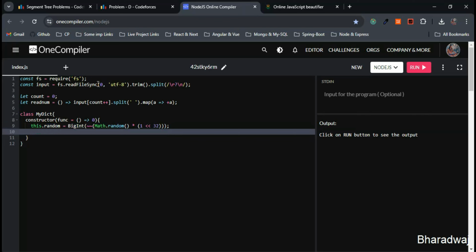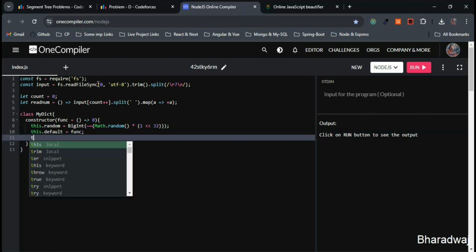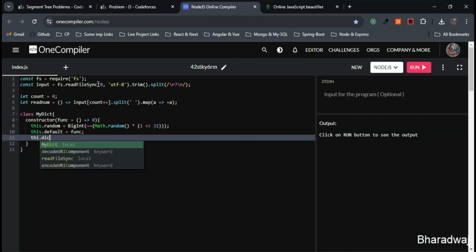So this is fine. Next, let's declare the function to provide a default value when the key doesn't exist. So I'll give this.default equals func. Also, I'll provide the dictionary to store the key value pairs. Nothing but I'll take this.dict equals this one, right? So this is fine. So here I have to give this, right? Sorry, this one has to be this.